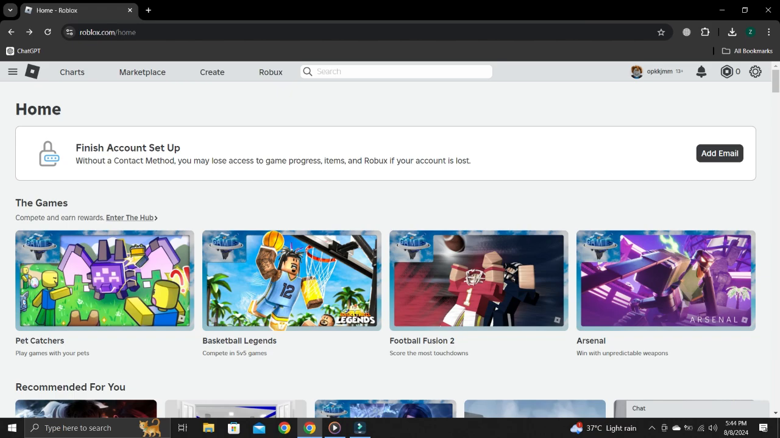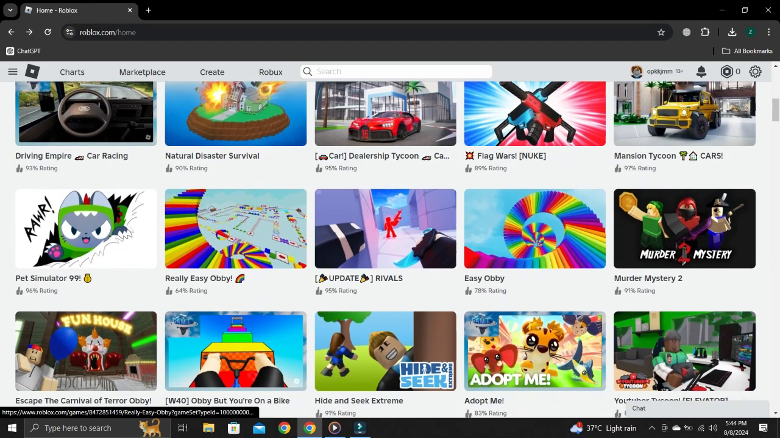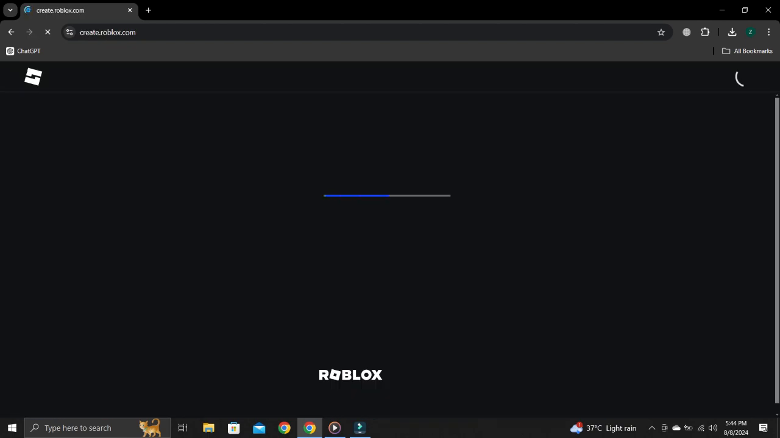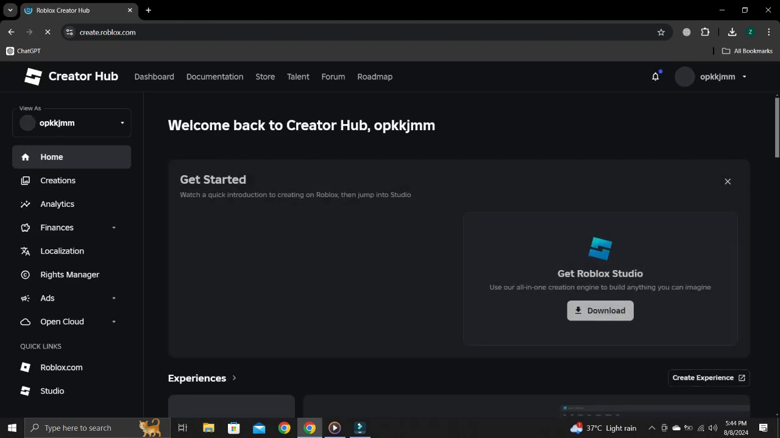First, head over to roblox.com. If you aren't already signed in, go ahead and log into your account. Once you're in, select Create from the top menu. You should be redirected to the Creator Hub.